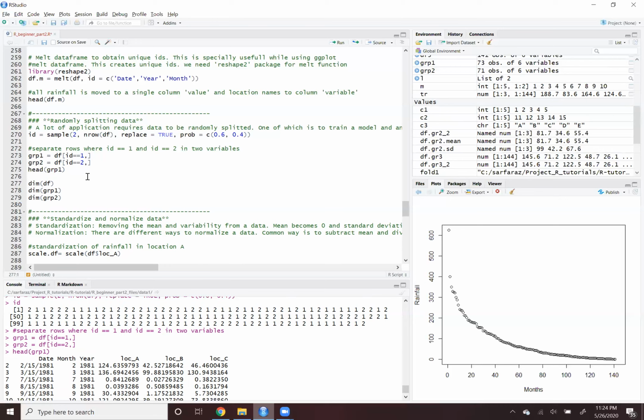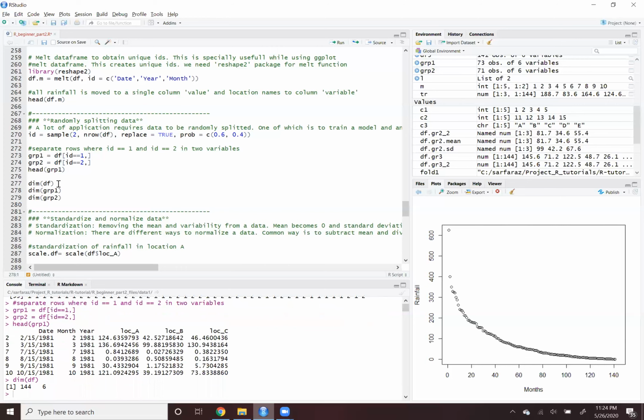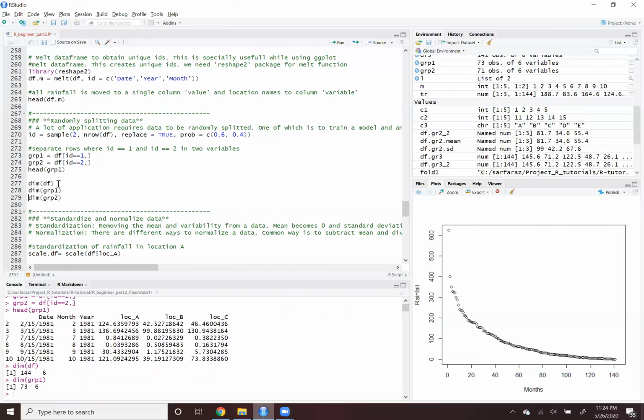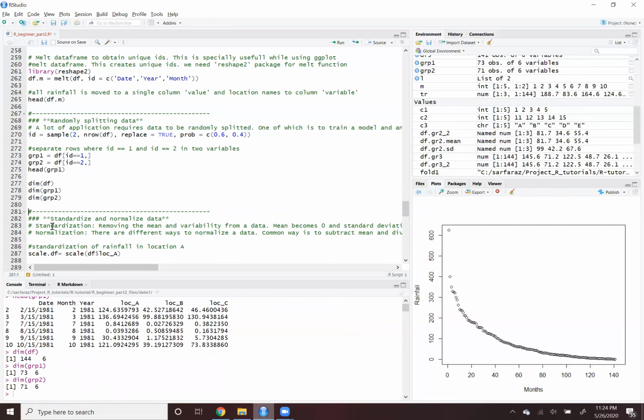However, I think it kind of explains what I'm trying to make you understand. So basically what I'm doing is splitting data into 2, and the sample is creating the index ID, and I'm using that index to divide the data into 2 groups. You can also check the dimension of the original data, 144 rows, and the dimensions of the 2 groups, which you can clearly see how the data is divided into 2 groups.